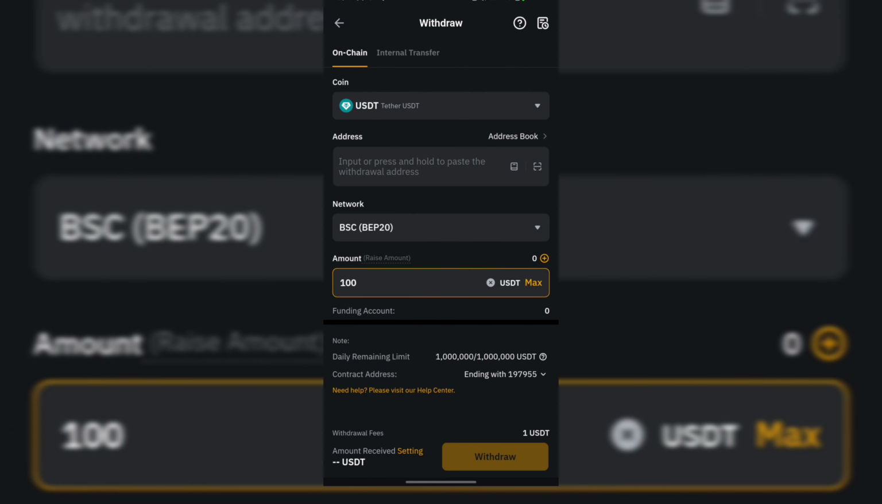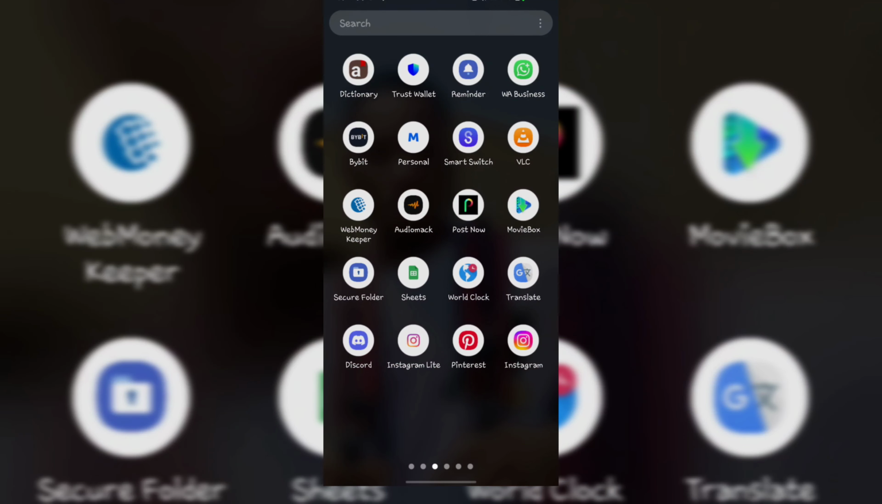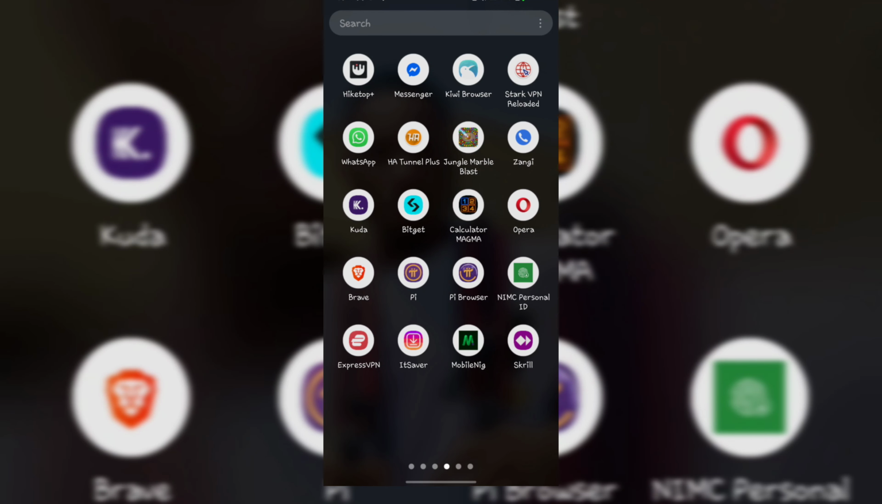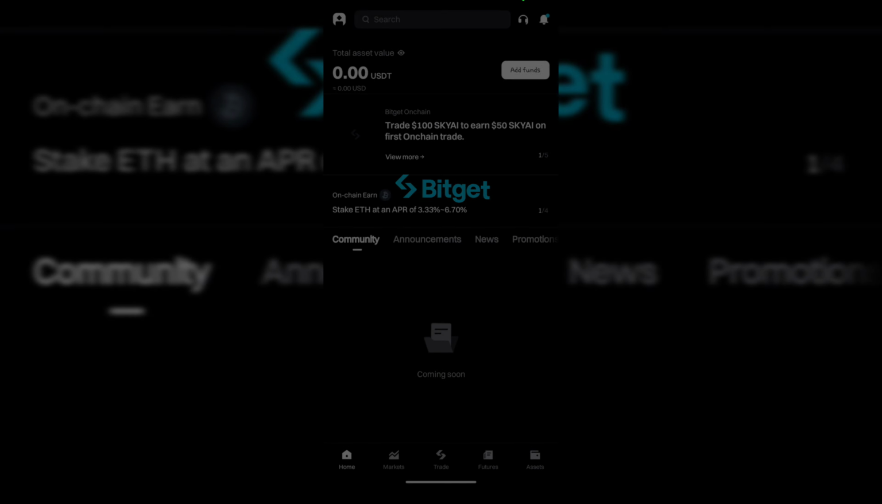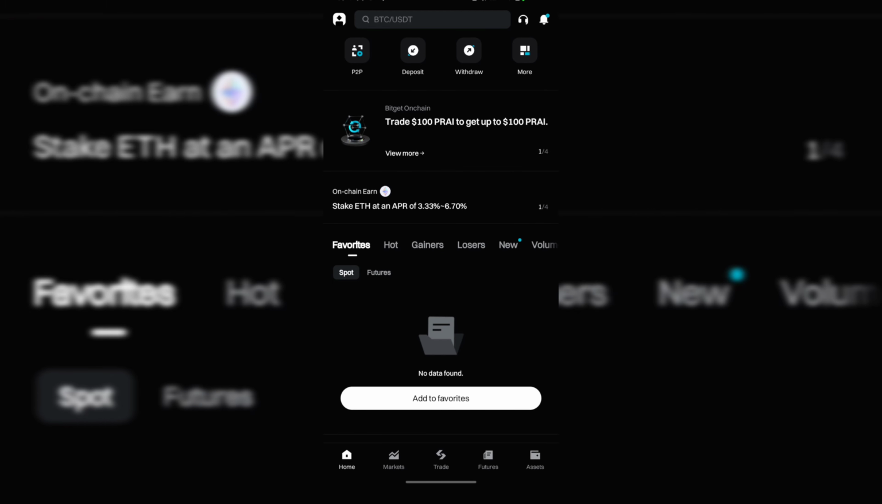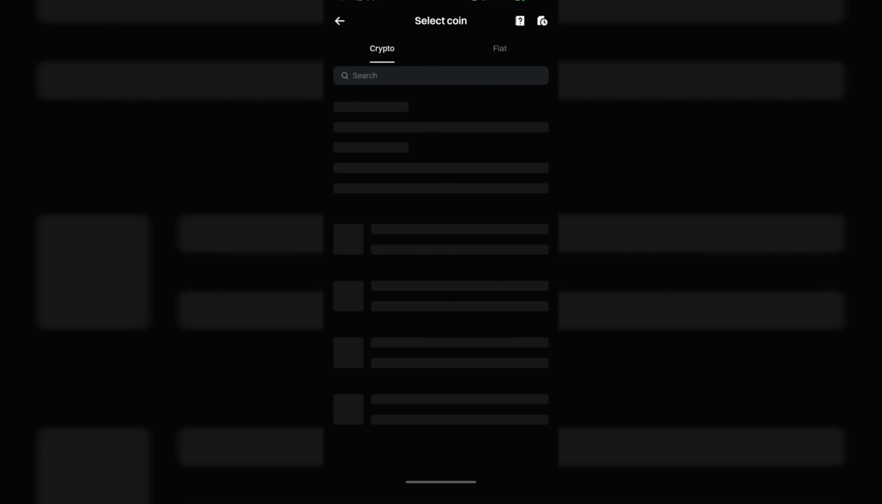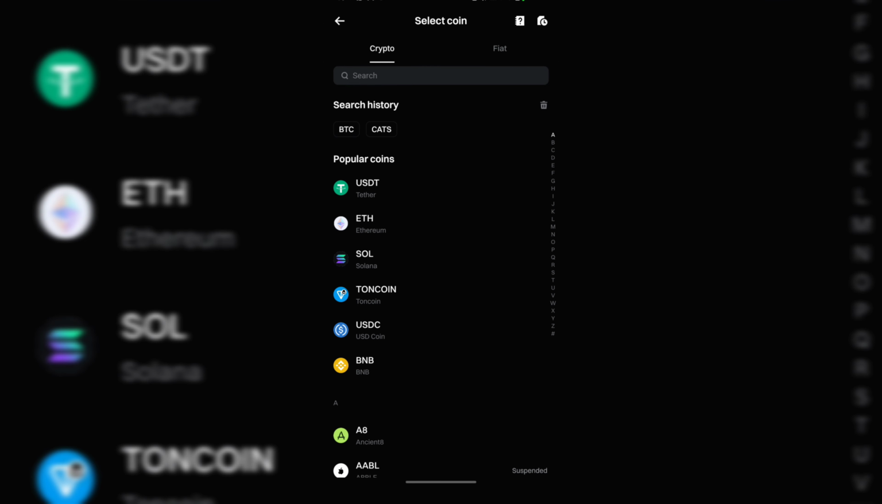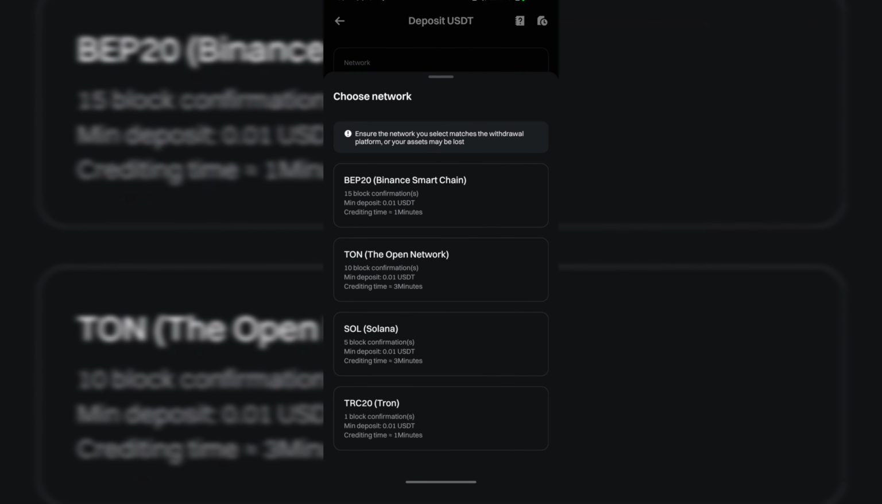Now what we do is log into our Bitget account. This is Bitget. Let it open. This is my Bitget. Then you click on deposit. Once you click on deposit, click on USDT. Let's wait for it to load.